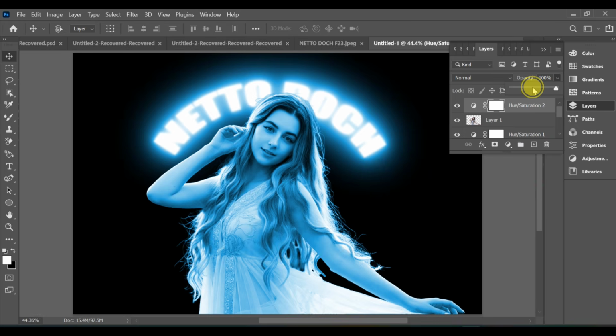And that's it. This is how you can create glowing text behind the subject and add a matching glow effect to the subject in Photoshop.